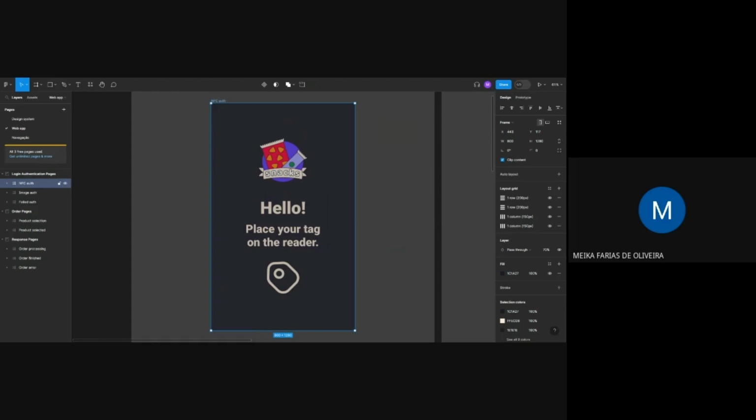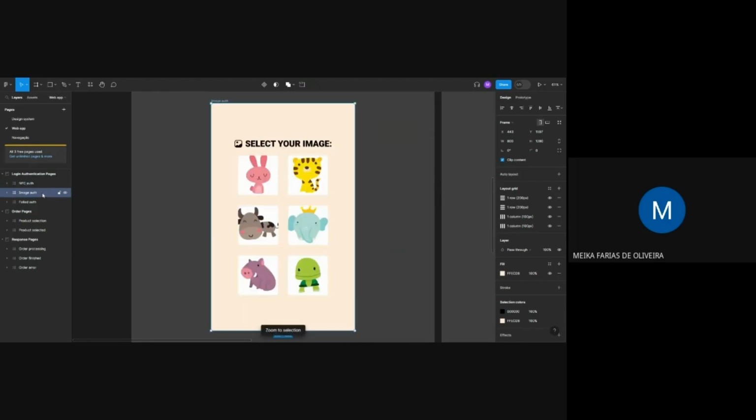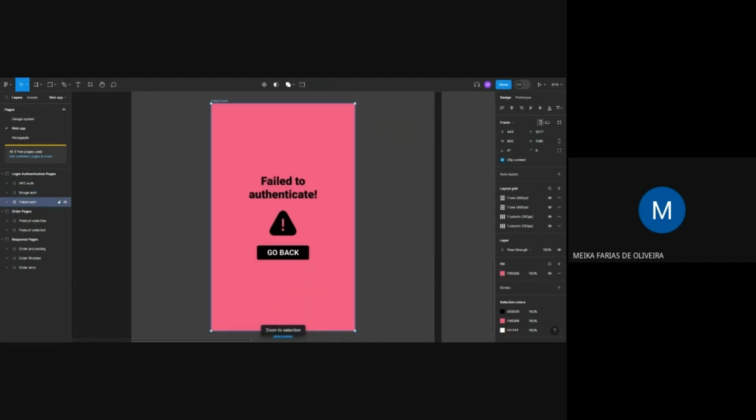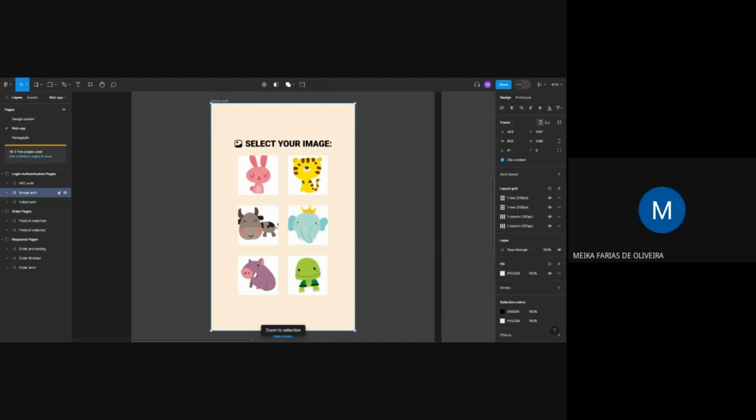two authentication factor. The next step is the image authentication page, in which you have to choose your correct password image. In case you fail to do so, you will be directed to the failed authentication page, where your only option is the Go Back button that leads you back to the first page. If you pick the correct image, you will be directed to the product selection page.